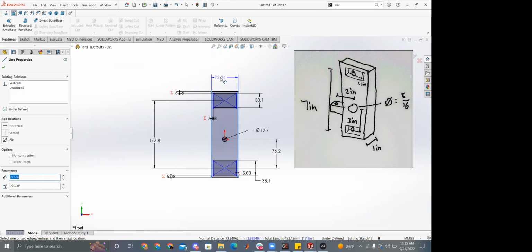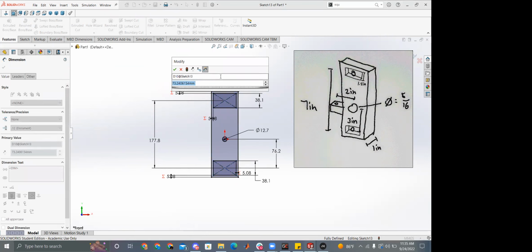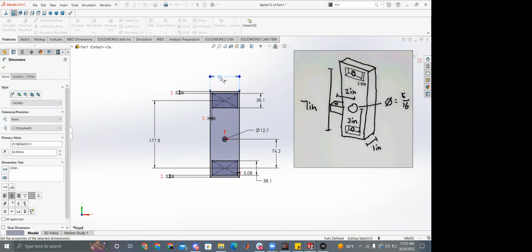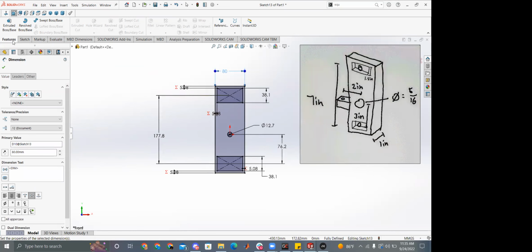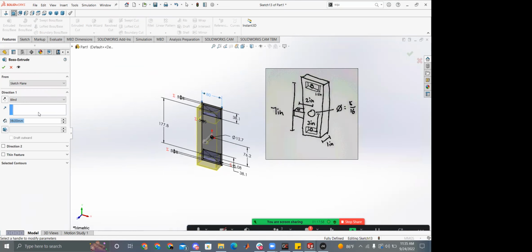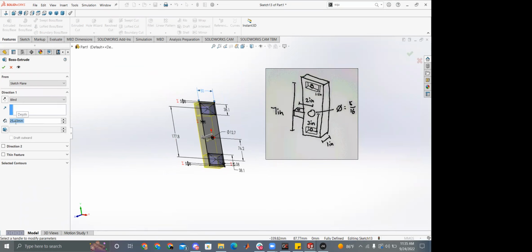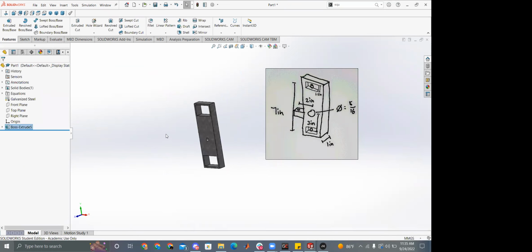I'm going to talk about that later. There's a reason I have truss thickness defined. I'm just going to set this arbitrarily at 80 millimeters. We have this. Now, this is all our basic geometry, right? We can extrude this 1 inch as shown in the sketch for our main body.